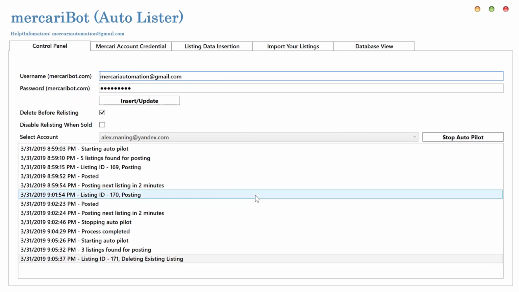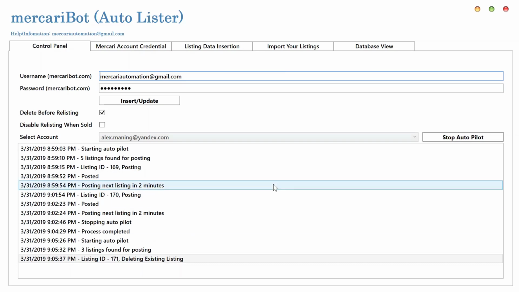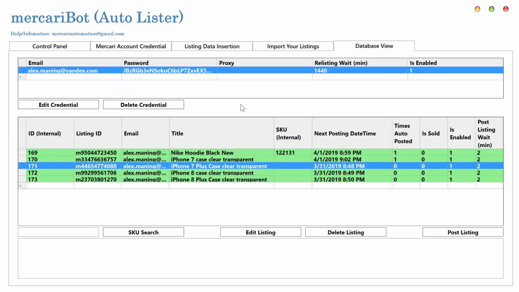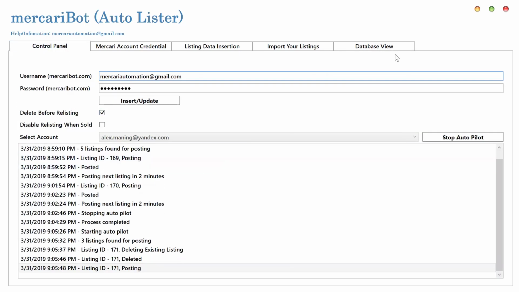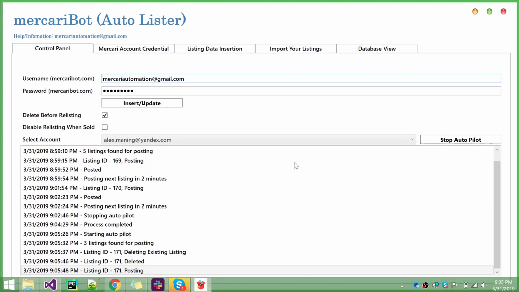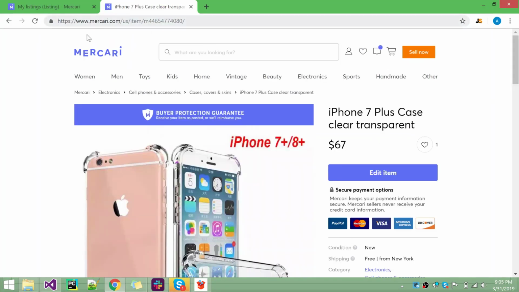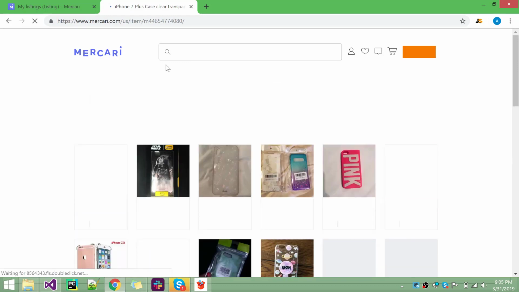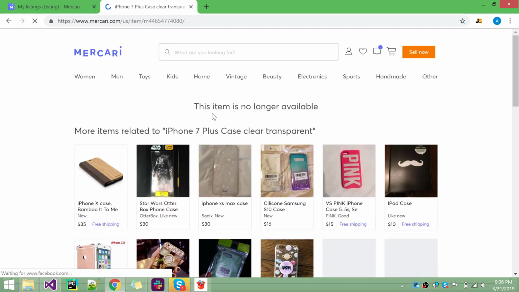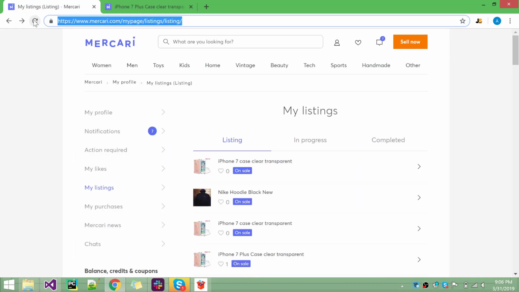It's going to delete the 171, 171, 1080. Okay, it's deleted and now it's posting it. Now if I refresh it, this one, 080 at the end, okay, the listing is gone. Item is no longer available, and when I refresh my database after it's posted, it got posted.